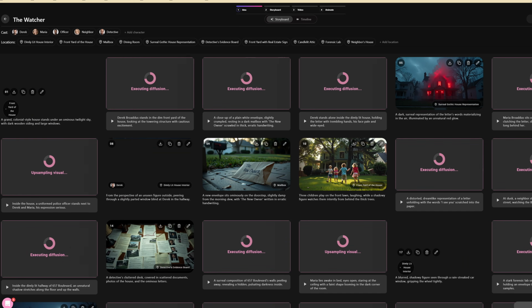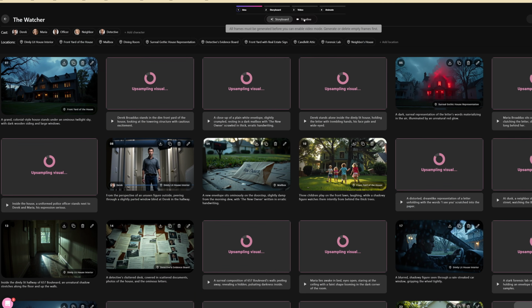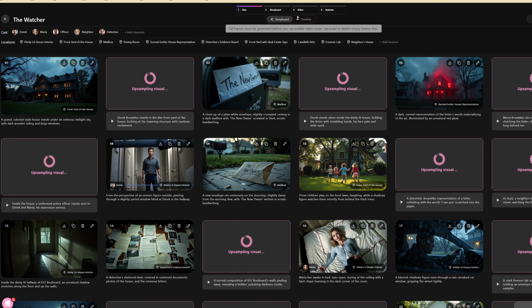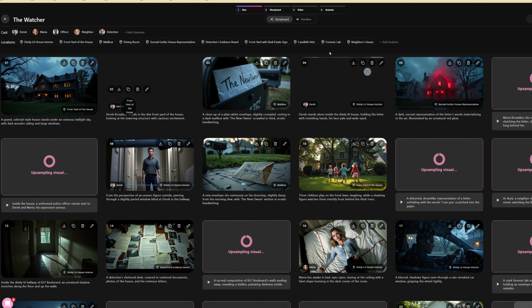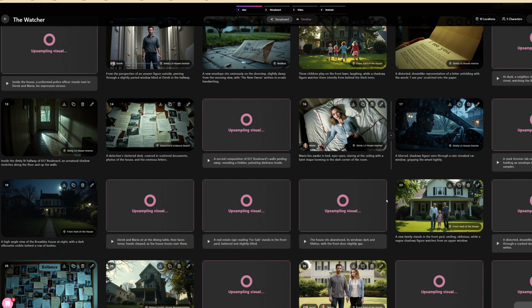Up here above that, you'll see storyboard or timeline. The timeline page is basically going to give you more of a video timeline layout. This is also where you're going to see some more of the video focused features like narration, and you can animate all of your storyboards at once with video animation.